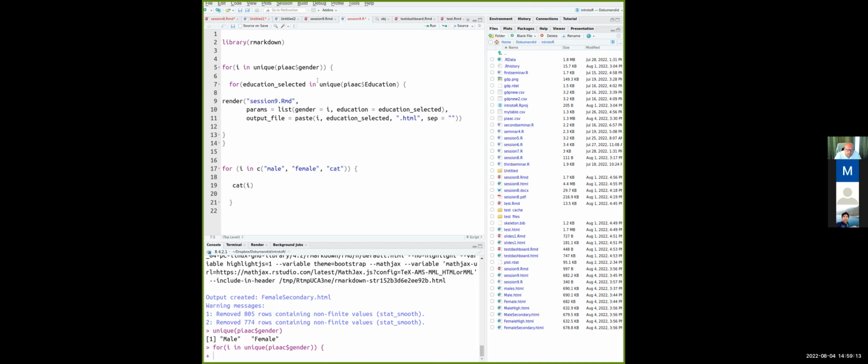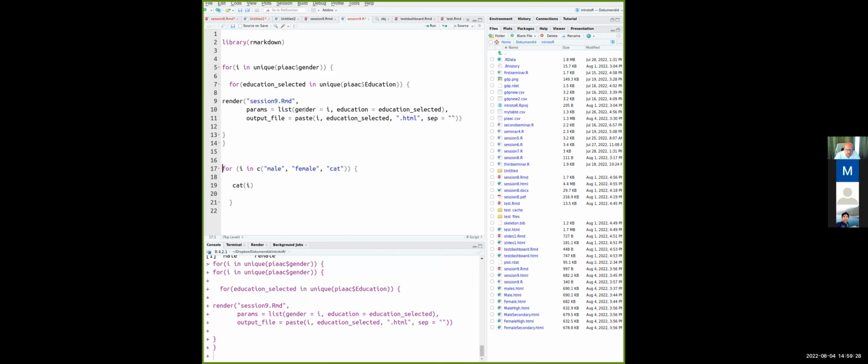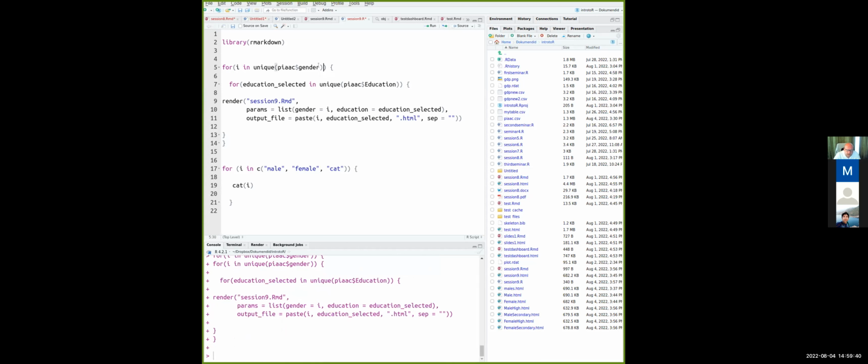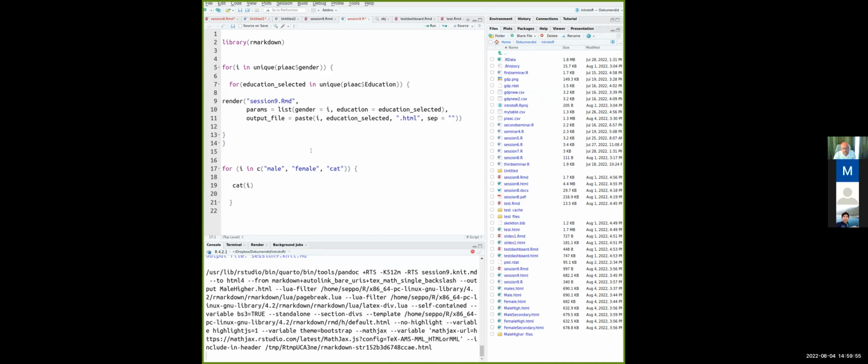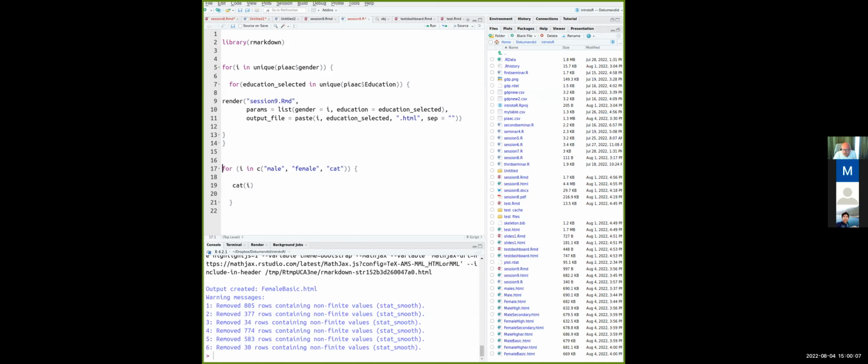What did I do wrong now? Okay, I know. I had one closing bracket missing. So now it runs. Oh no, something is still wrong. In unique PIAC gender, closing it. Education selected in unique PIAC education. So the closing E is capital E. Education, I mean education. Okay, it runs actually. I did something wrong before. Yes, capital E. So now it creates reports about every gender and every education level.